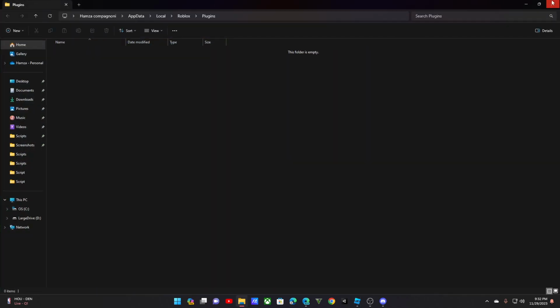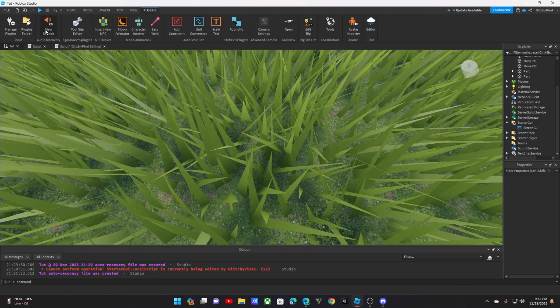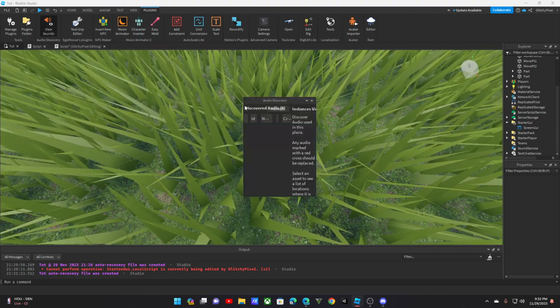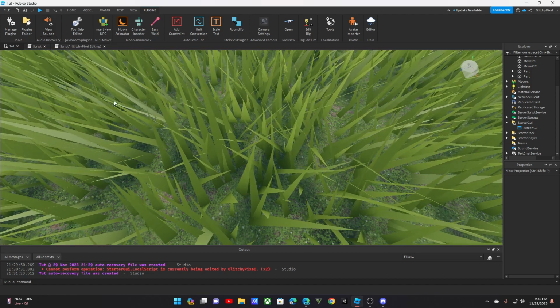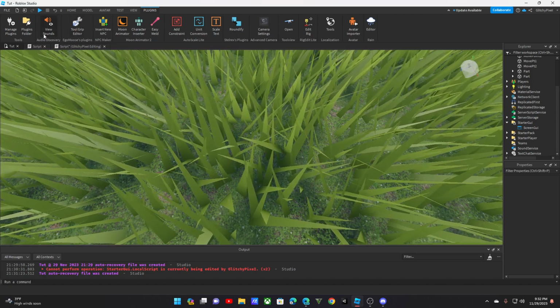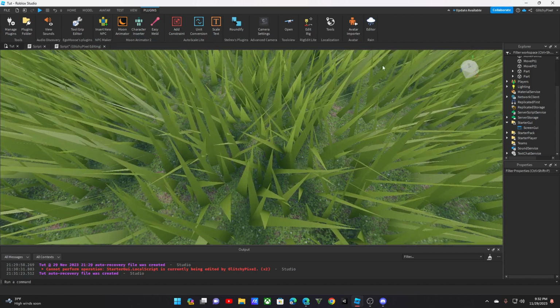Then this plugins folder is where you're gonna get, I don't even use it, but you can get your plugins from there. View sounds, this is the audio library, I believe. This is where a lot of audios are from. These are all your plugins right here. It's just all your plugins.